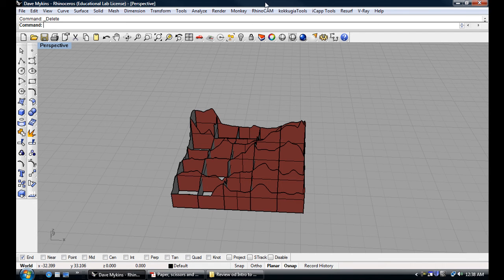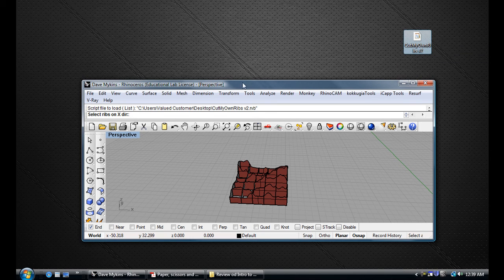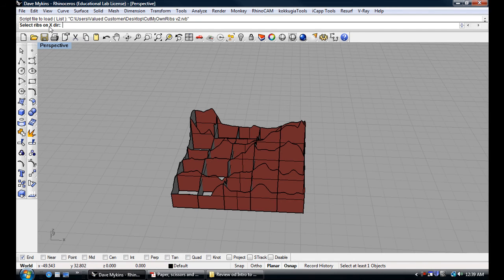All right, so now what we're going to do is take a script called Cut My Own Ribs, version 2. You should be able to find this on the class website. You can download that, extract it, put it on your desktop. What we're going to do is take this and drop it into the file. And it basically starts up a small little program that's asking me to select the ribs in the X direction.